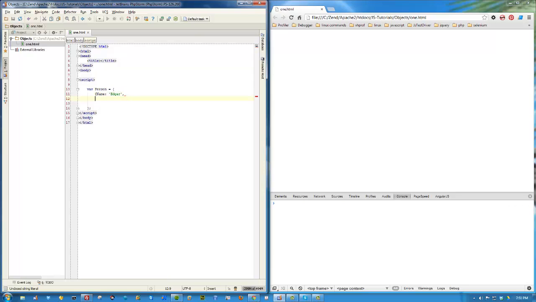Also note that I use a comma at the end of the property value. So let's do lName for last name, and we'll do Martinez. That's my last name, except it's with an E there. Okay, and then we'll do, let's see, address. I'm going to show you something here.